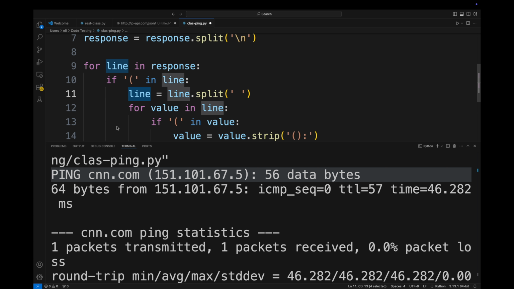So line now is going to be a list. So ping will be at an index, cnn.com will be at an index, the IP address will be at an index, 56 will be at an index, data will be at an index, and bytes will be at an index. Then for value in line, I'm going to step through each of these values, right?